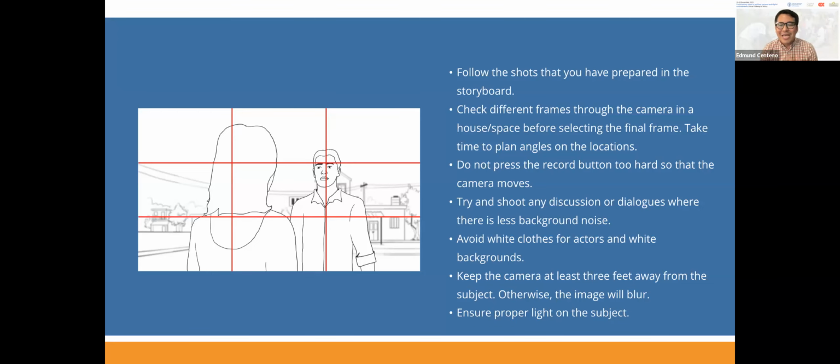Now, following the storyboard helps maintain consistency in the visual style and, of course, in the storytelling throughout the film. Okay? So we need to check the different frames through the camera in a house or space before selecting the final frame. Take time to plan angles. That's very important before the actual shot. Do not press the record button too hard. Any movement as you press the button will cause a blur in your footage, and it's not really good. With regards to quality, we have to avoid blurred videos.